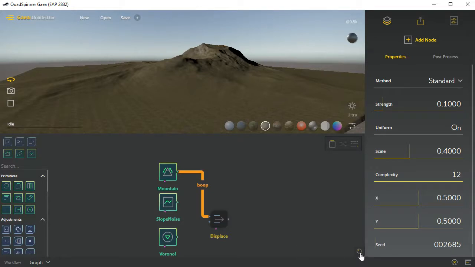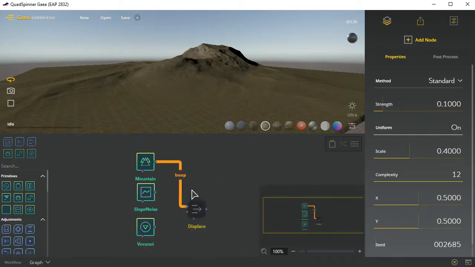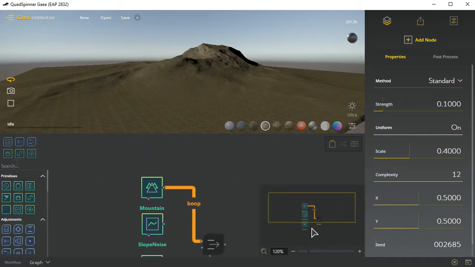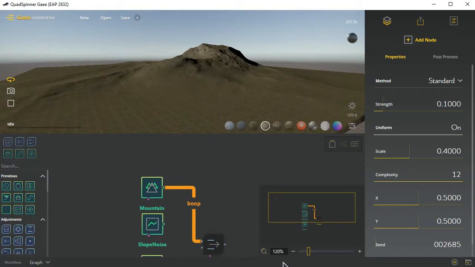Another mode of navigation is right here. So if I hold down Control and wheel mouse, I have that here, but I can also navigate by just left clicking and dragging here, or dragging this to zoom in and out. We'll just click on that to close it again.